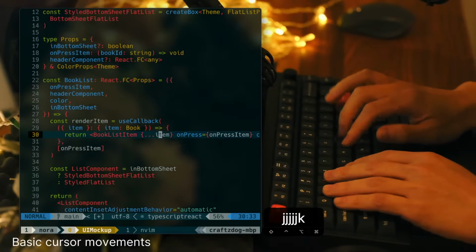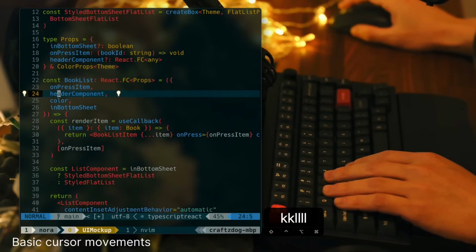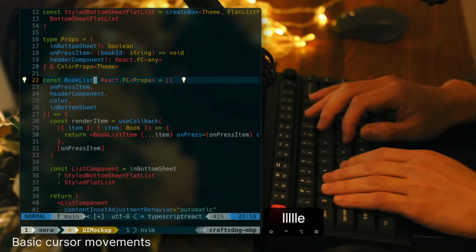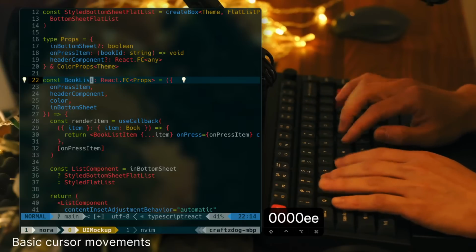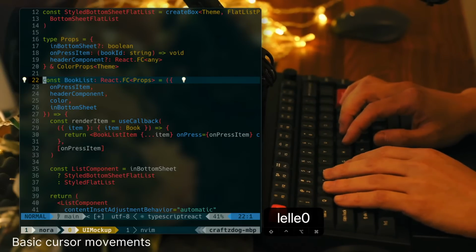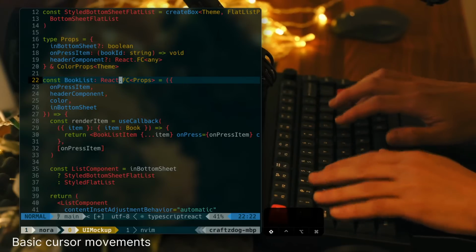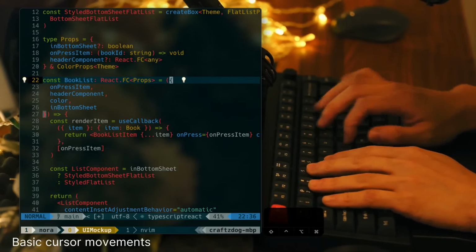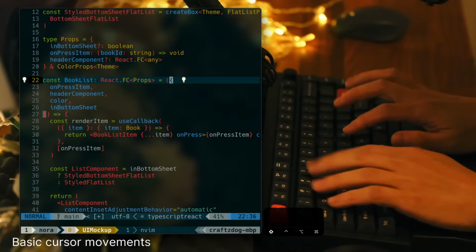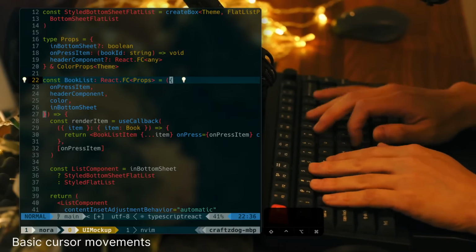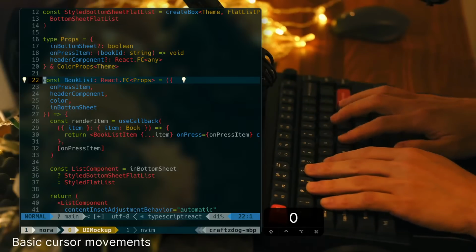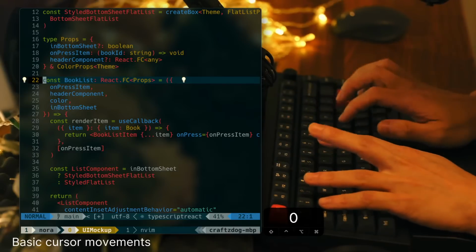The next motion is horizontal motions. As you can see, I've been often pressing the zero key. The zero key is for moving to the beginning of the line, and the dollar key is for the end of the line. I use the middle finger for the dollar key, and the pinky, the fourth finger, for the zero key.